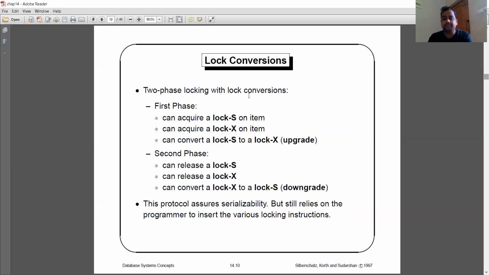In the first phase, we can acquire a shared lock on an item, and we can acquire an exclusive lock on an item. We can convert a shared lock into an exclusive lock, which is called an upgrade of the lock. So for the lock conversion property, we have to follow the two phases, the growing phase and the shrinking phase. In the growing phase, we can acquire a shared lock, an exclusive lock, and convert a shared lock into an exclusive lock.